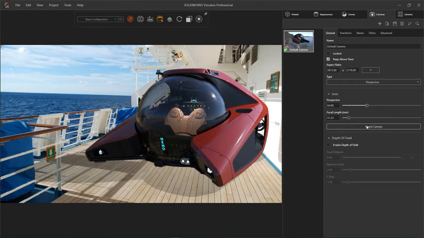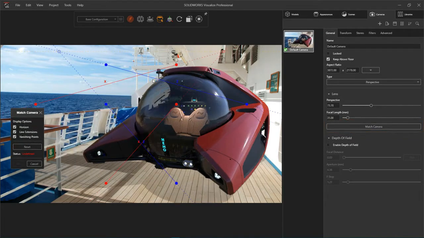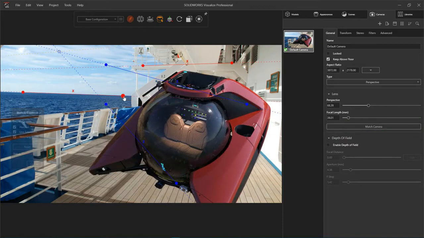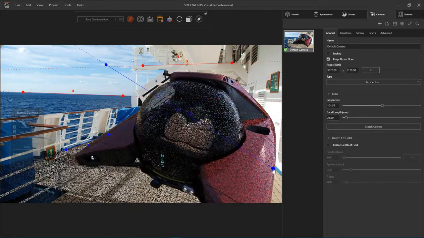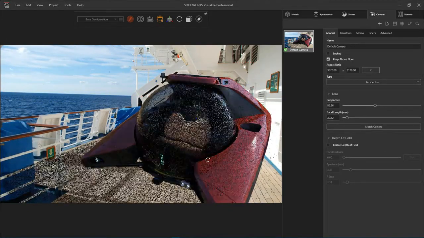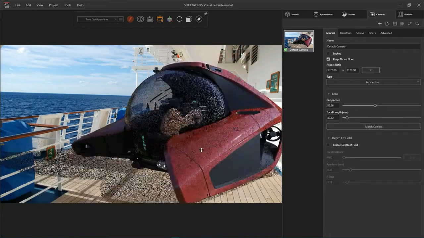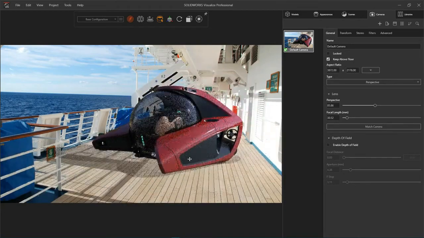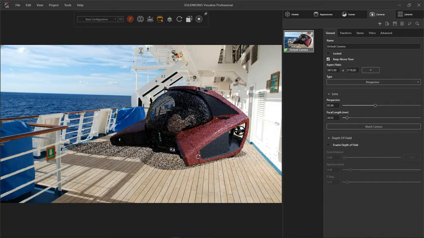Visualize 2022 simplifies this process dramatically with the new match camera capability. Using the 2-point perspectives of the horizon and the ship's structure, along with the ship's walkway, the camera's focal length is calculated and applied to the 3D geometry. This builds additional photorealism into the project by seamlessly integrating the 2D image and the 3D model.